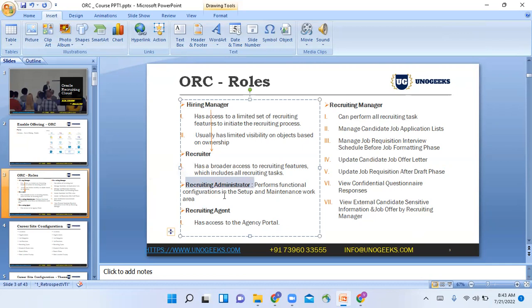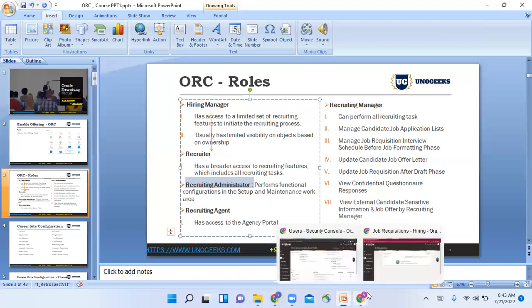For whom are we going to assign the recruiter administrator role? In setup and maintenance, whoever works as the implementation team. For example, I am the implementation team and I'm going to work on the ORC module. Before starting that, we have a separate role called application implementation consultant. You can make a note of that, guys.